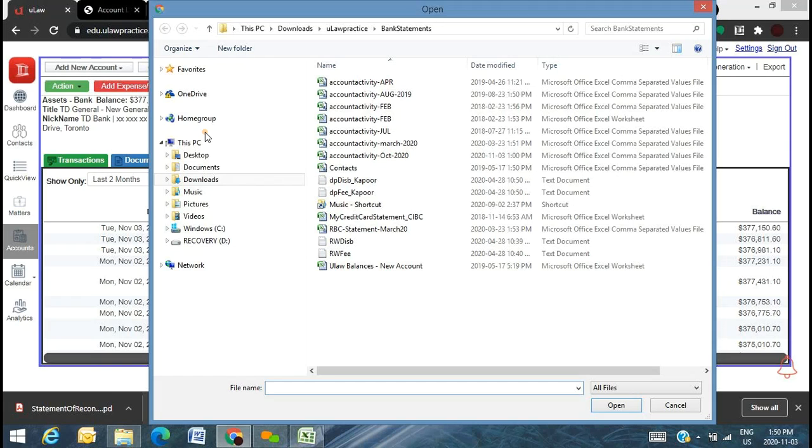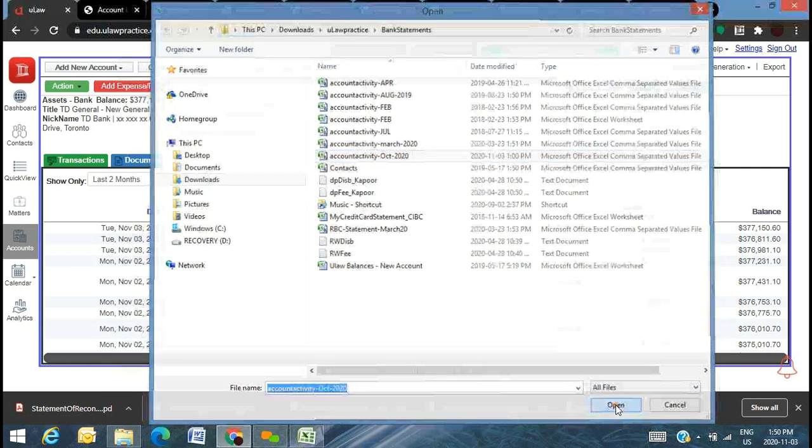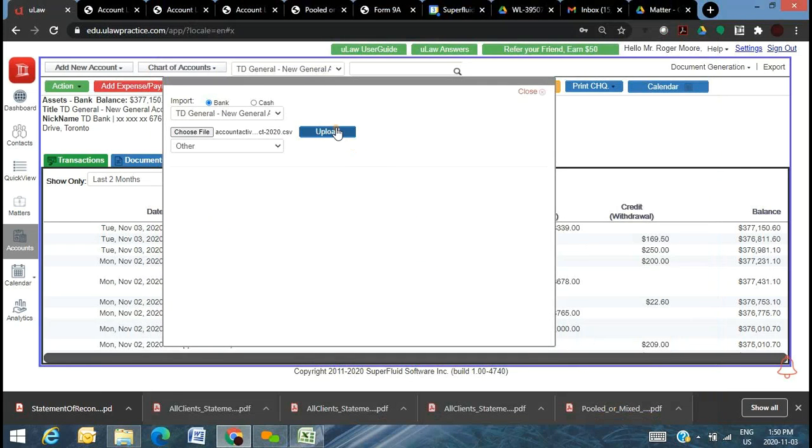bank statement. All these institutions allow you to download your monthly bank statements as either PDF or CSV, which is called the comma separated value. And we support the comma separated value. I've got this template, October 2020. I open it and I upload it. uLaw scans that Excel sheet.